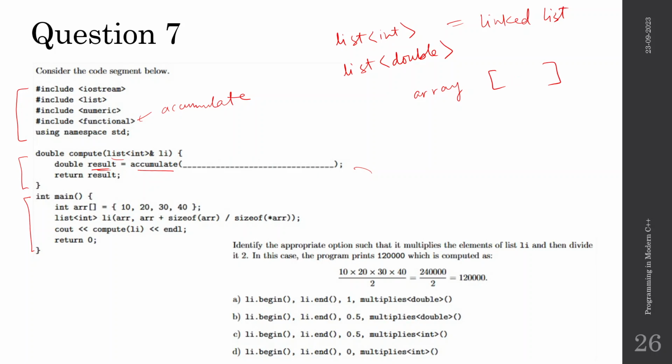Which array are you talking about? Sir, here in this question, it is given int array, and then in the next line it is given as list int. So both are working the same way. I mean, here also in this list we are providing first pointer and end pointer. That means it is giving the whole array. Wait a minute. Let me check.